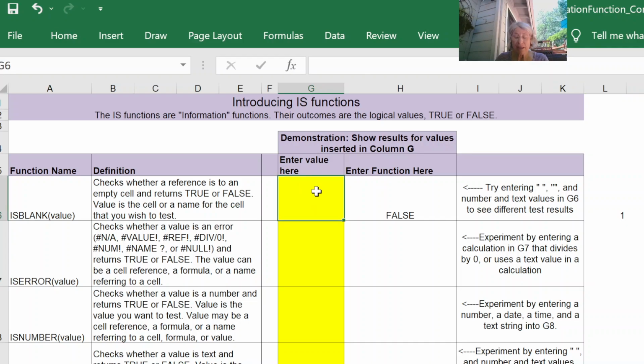But if we click into that cell and then choose to clear the contents of it, we go back to Isblank having a true value, and the length of the contents of this cell is 0.